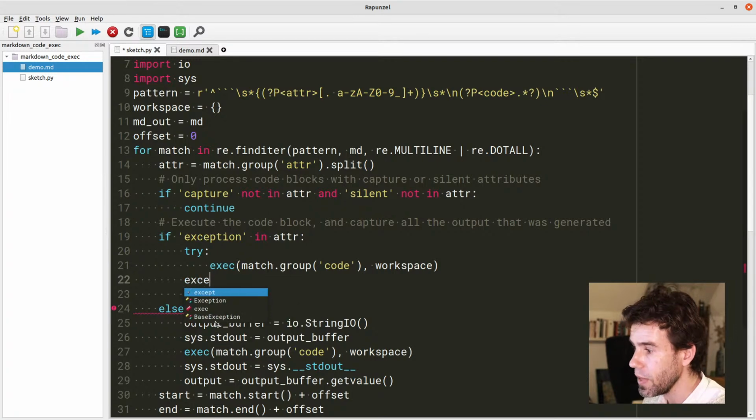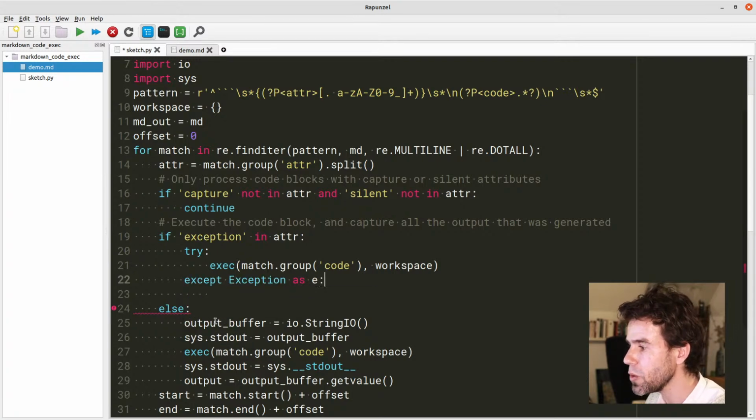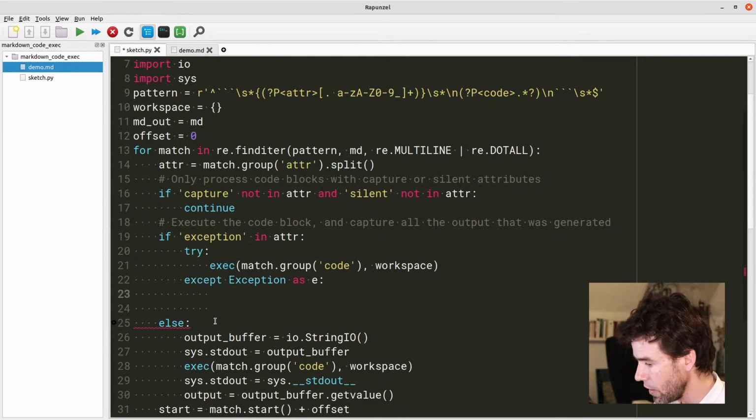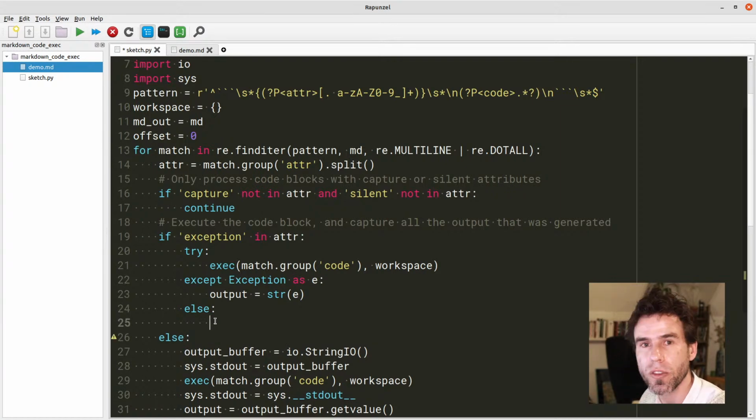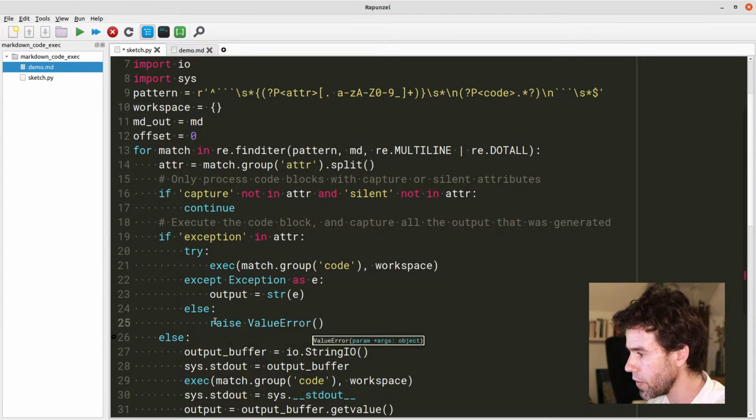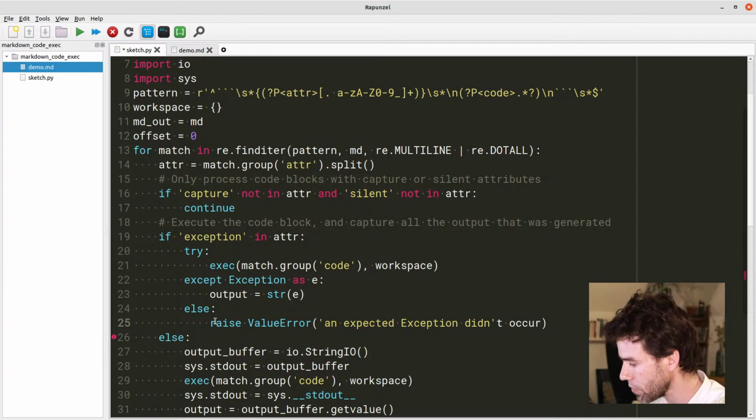We accept exception SE. We expect an exception to occur. And the output that we are going to capture is actually that exception converted to a string. If no exception occurs, because we actually want to be strict, right? If we specify as an attribute that there should be an exception, but an exception doesn't occur, then something is wrong. And then we say raise value error, an expected exception didn't occur.